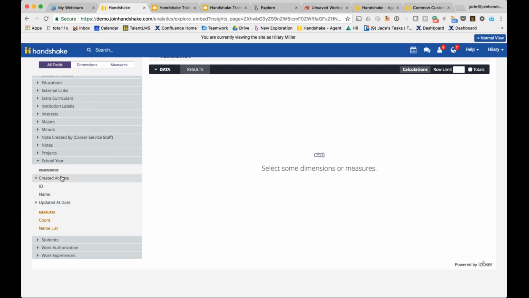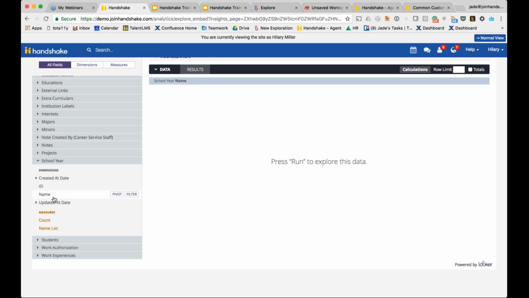The school year created at date, the school year name, updated date, and then we can see these measures for the count of school years and the name list of school years. If we select name here, that's going to choose that name school year dimension in our report, and you can see that right away it's added to our report. Let's go ahead and choose count here.